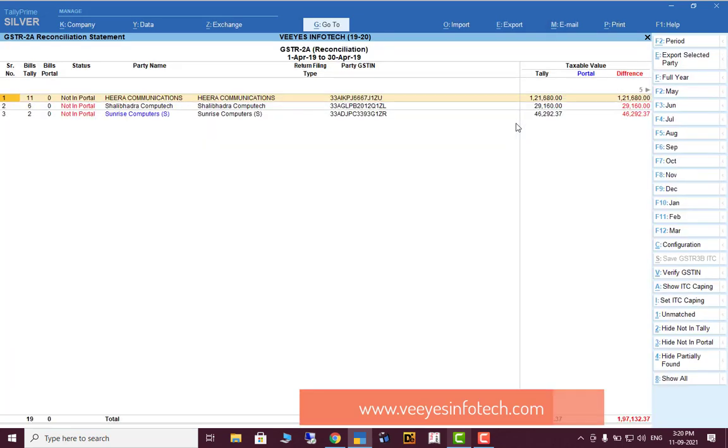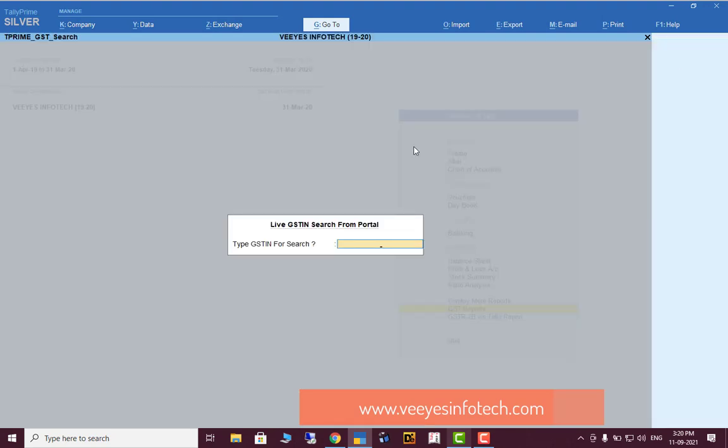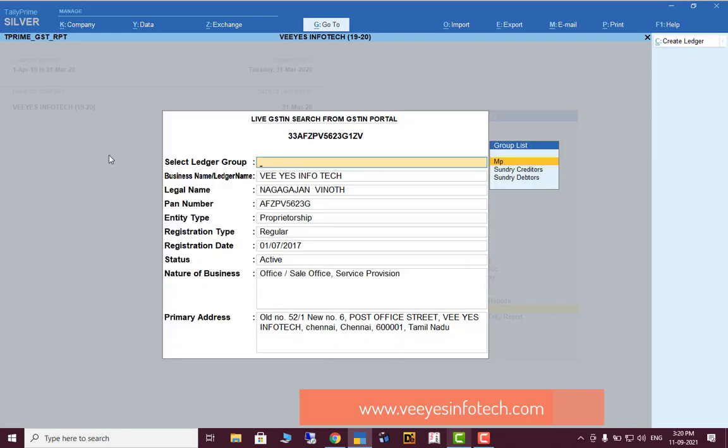Another good option is Find GSTIN. You can directly search a GSTIN live; the option is available. For example, I will give my ID. See, this is your GSTIN details. Automatically you will get the information.